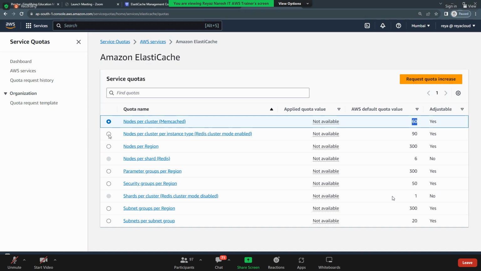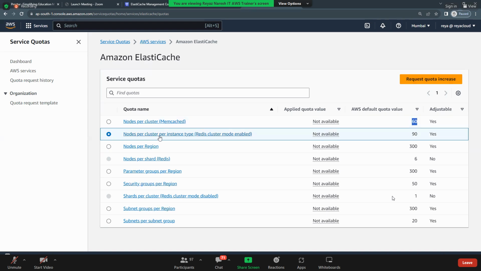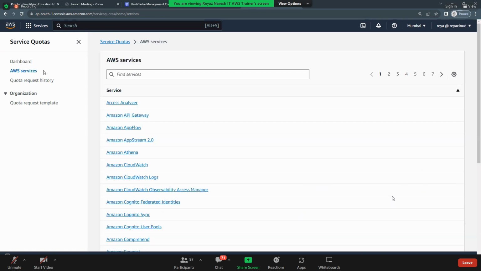So in Redis, nodes per cluster per instance type. Per instance type, you can have 90 nodes per region. Do you see? Subnet, shards per cluster, security groups, parameter groups, nodes per shard. How many nodes can we have per shard in Redis? 6. Do you see this here? 6. Is it adjustable? That is the maximum you can have. So like this, guys, not only in Elastic Cache, if you want to go to any service, just go to the service here and type it, and then you will get the quotas there.